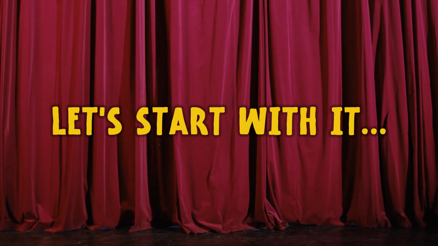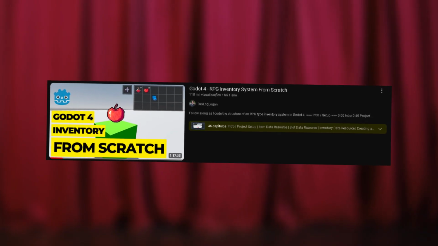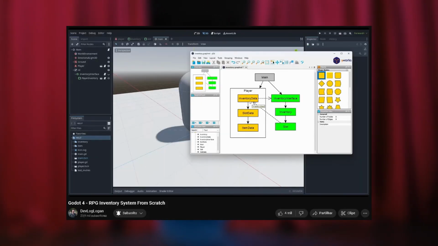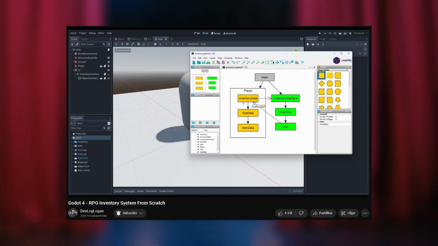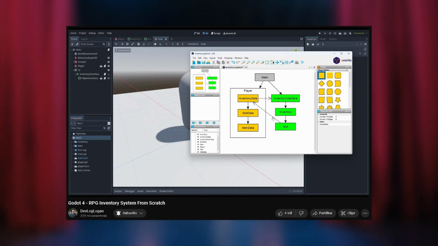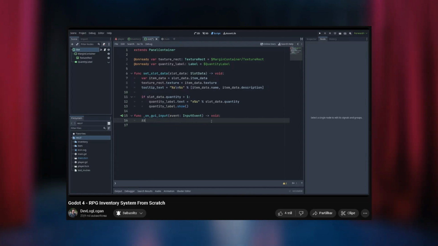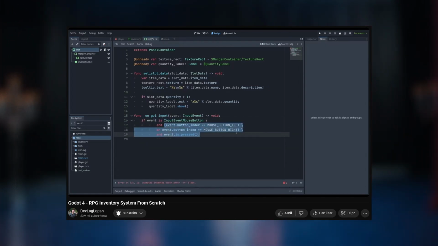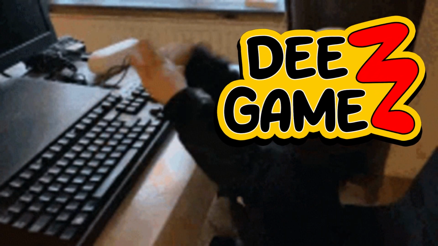First and foremost, this inventory is based on this video right here. This is amazing, guys, as you can learn the system but also different ways of communicating between nodes and really good code practices to start using on your project. After watching this, I truly felt that I'm just a baby using this software called Godot.